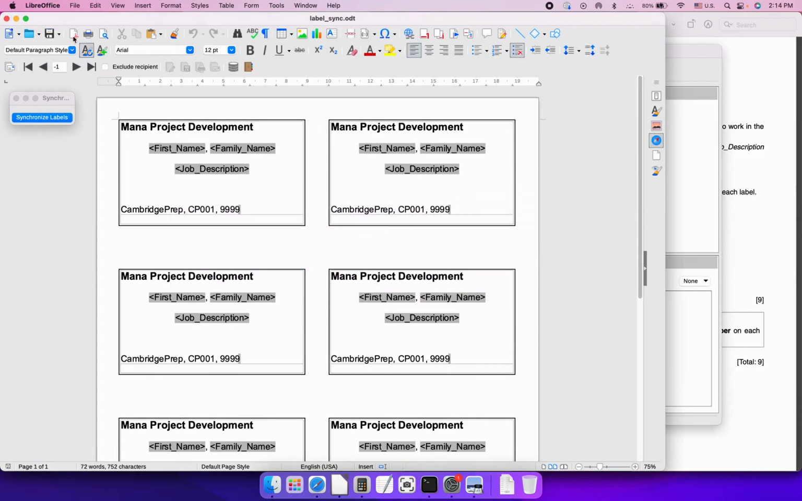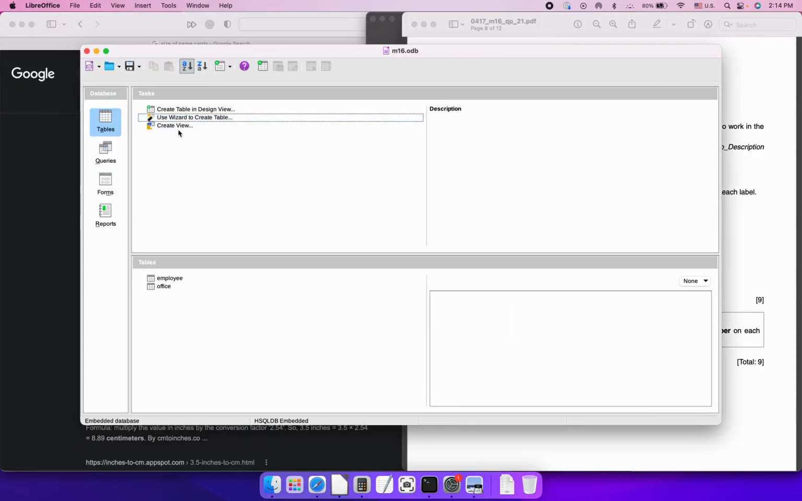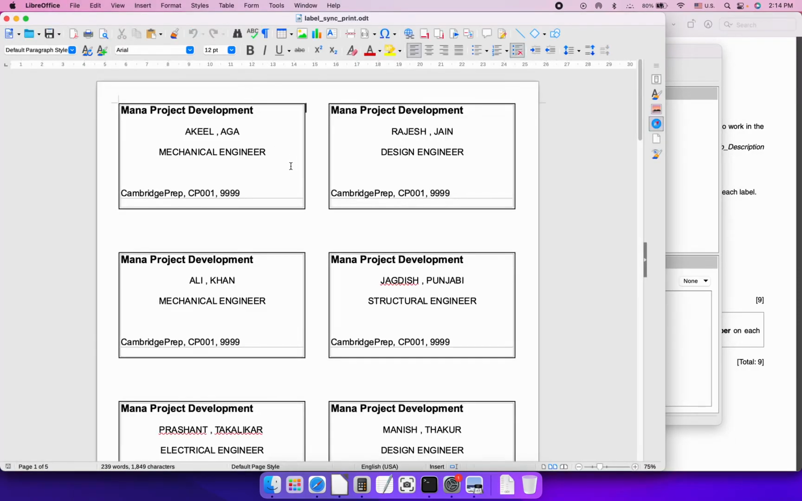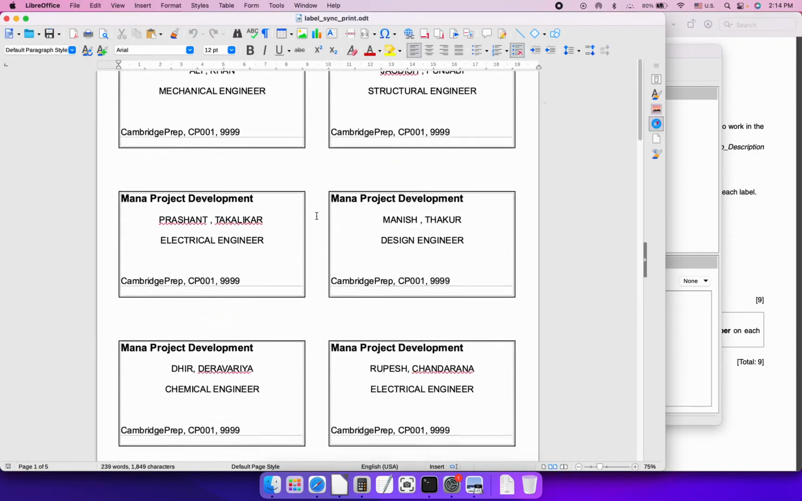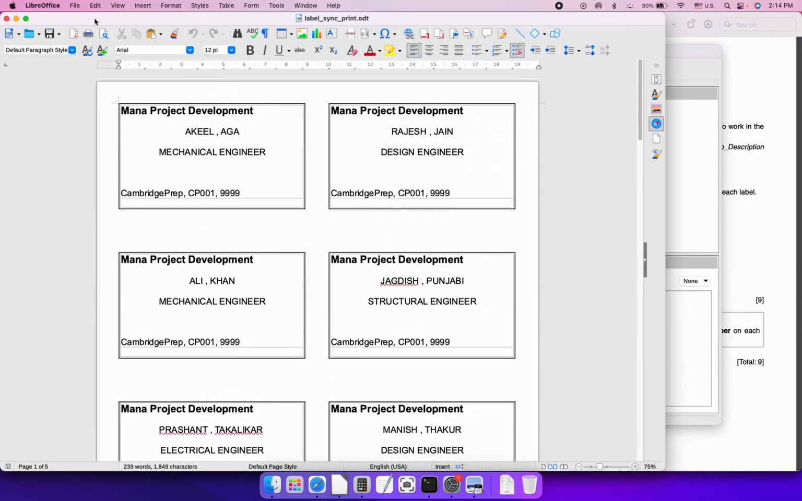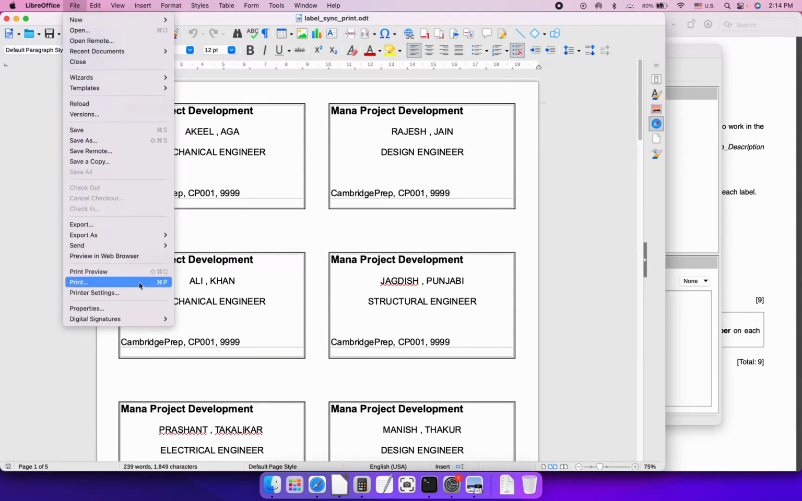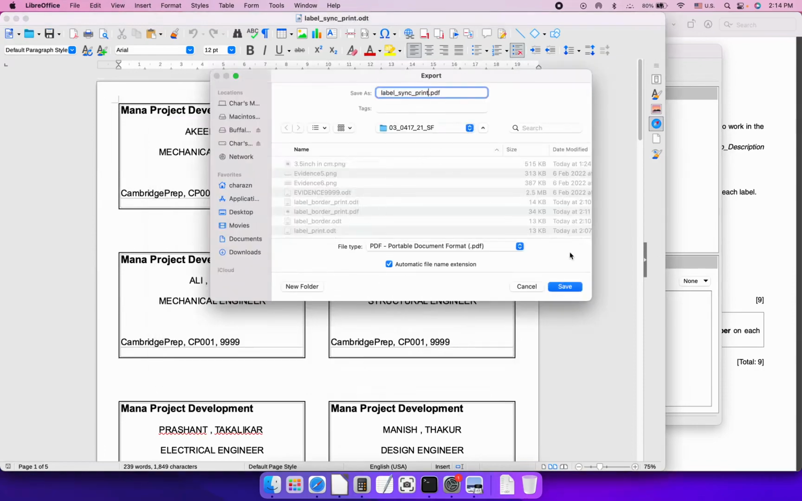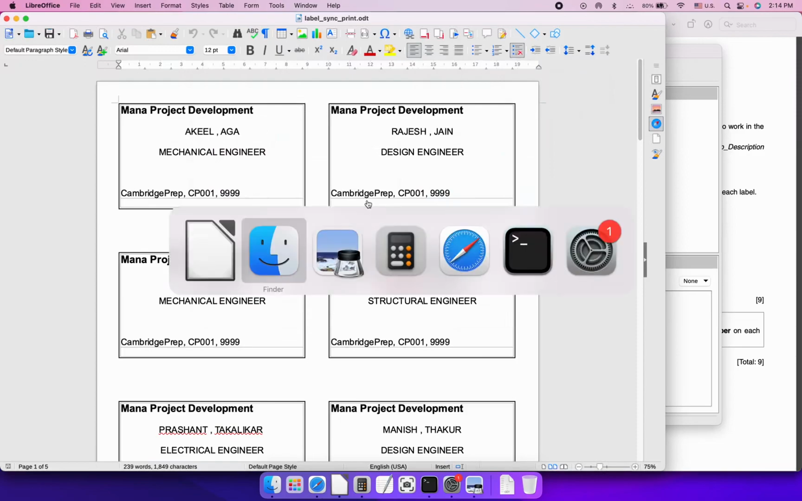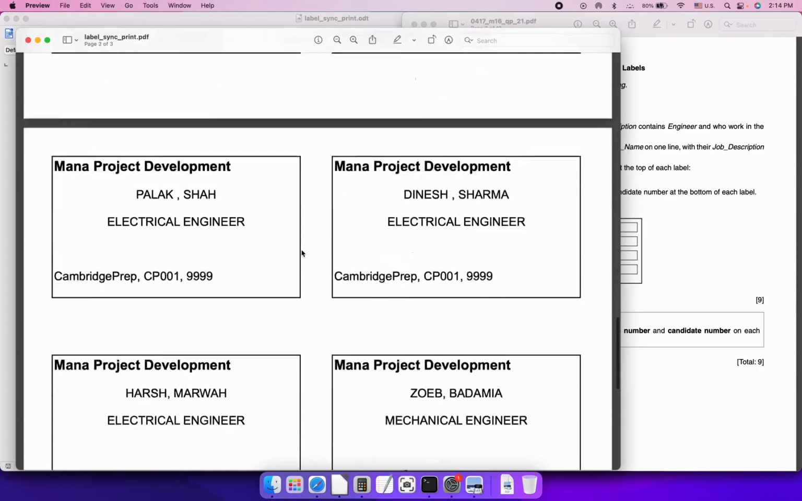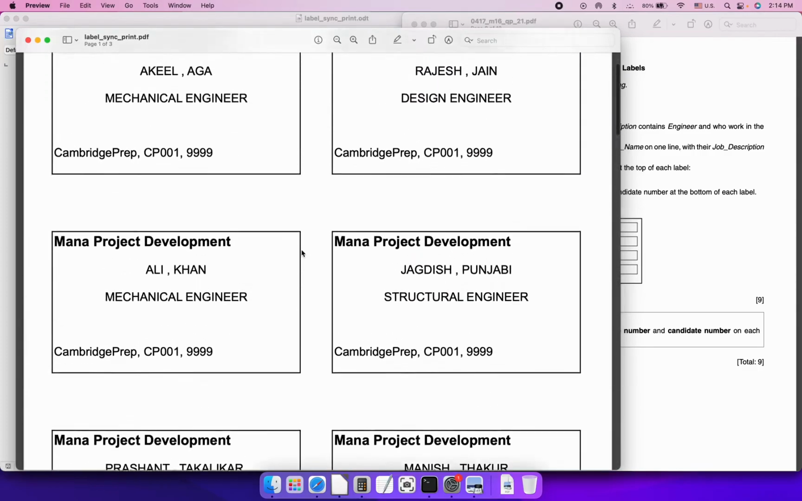Alright, so we can now close this. Go back to our Finder. And this should be our new file with all the names populated. Alright, so 3 pages, 20 items, and it is here. You can export as PDF. Say export, and then choose a name, and go back to our Finder, and check it out. And there you go. This is what you should be printing.